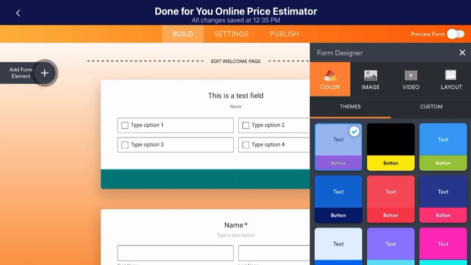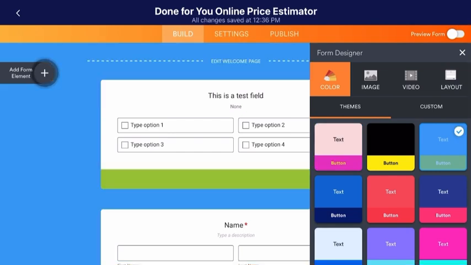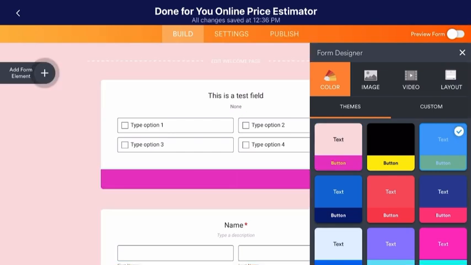So now we're going to change the colors of our form. You can do literally everything the same way you would do it on the web version of Jotform, and just go into the form designer and choose a color scheme or create your own custom color scheme.